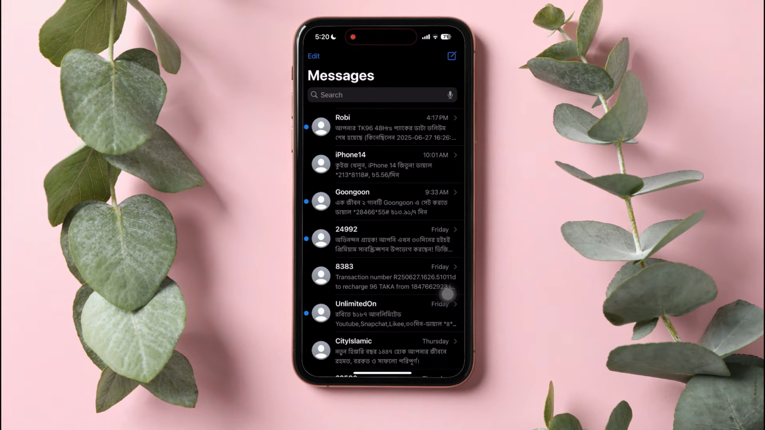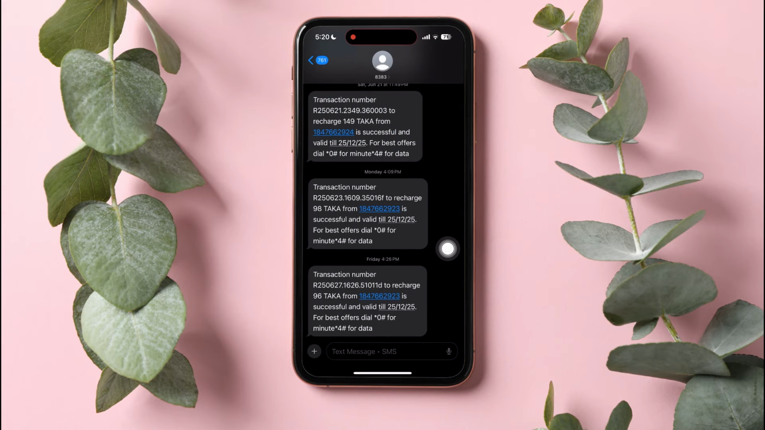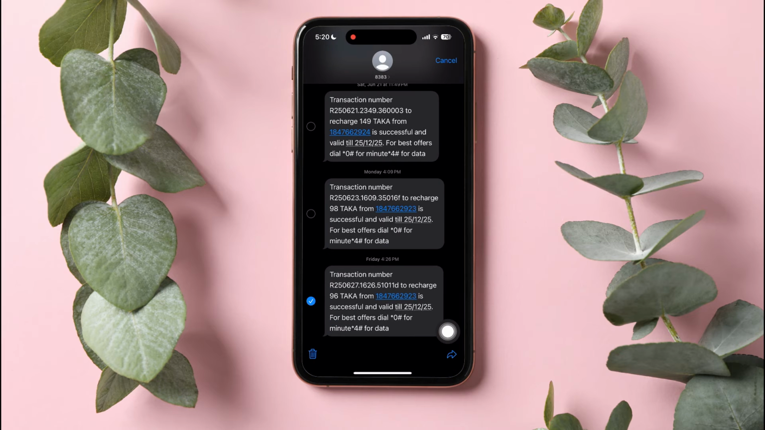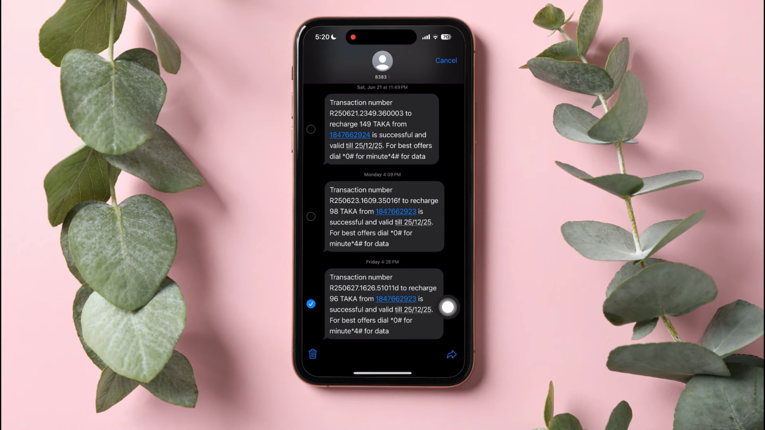You are now in the Messages page. You can view all your messages over here. Open any message from here. Tap and hold the text you want to share from here. Then, tap on More. Now, tap on the share icon at the bottom right corner.